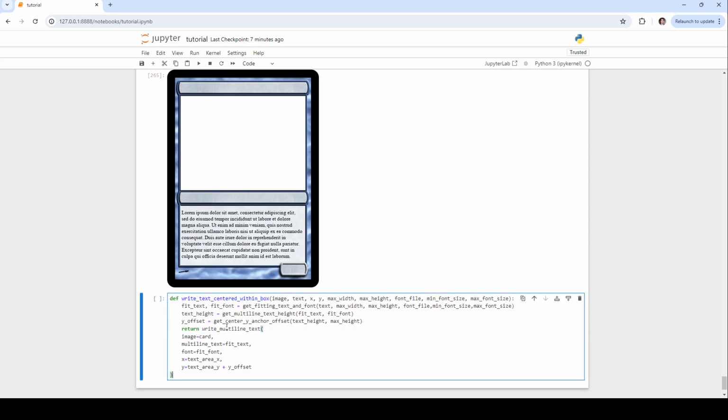writing the multiline text. So we are going to pass here the actual image, the text, actually the fit text, the fit font is right here, the X will be this X here, Y will be this Y here, but added with this offset value here.